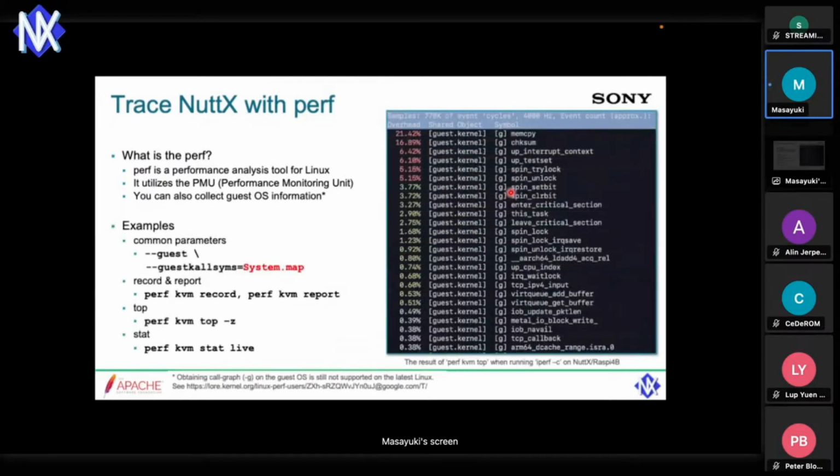And for example, this shows a call stack, and this is when I run iperf -c with kvm top commands. As you can see, there are bottlenecks in memcpy and checksum. So maybe we need to optimize these functions to improve performance when sending and receiving packets.